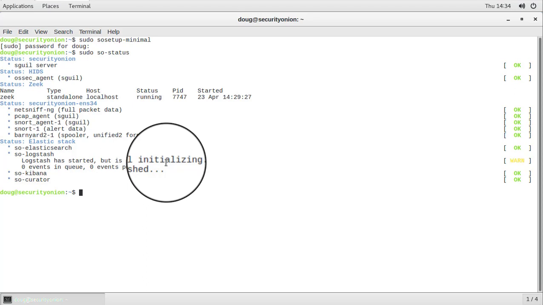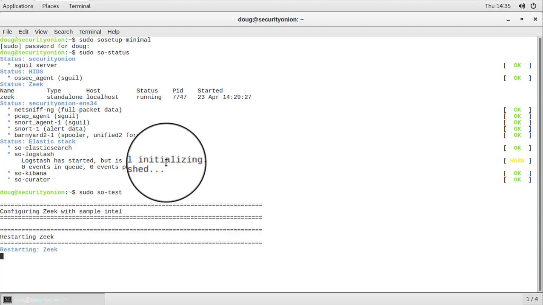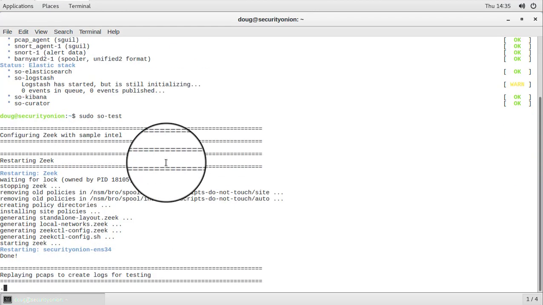So we'll go ahead and generate some traffic here. We've got a command built into Security Onion called so-test. So if I run sudo so-test, that's going to reconfigure Zeek and restart it. And then it's going to go through all of the PCAP samples that we have in the opt samples directory. And it's going to use TCP replay to replay those PCAPs against our sniffing interface, which in this case is ENS34.